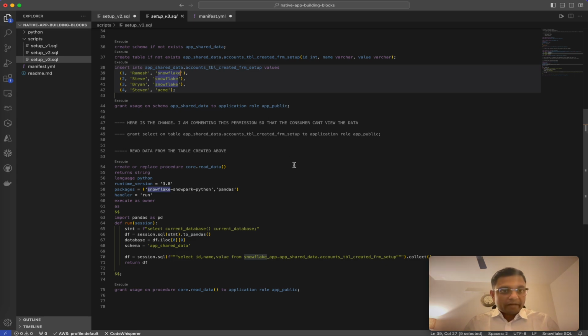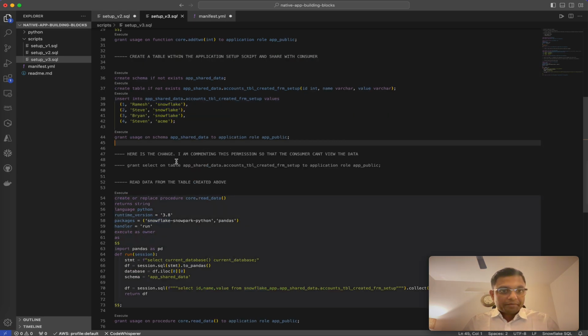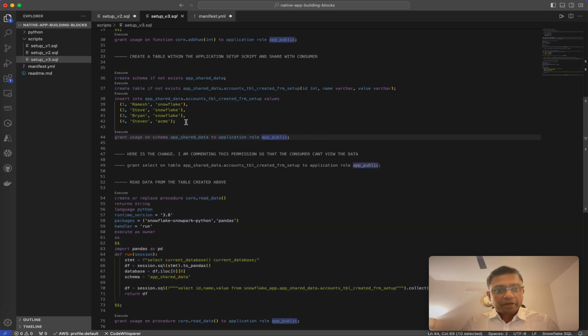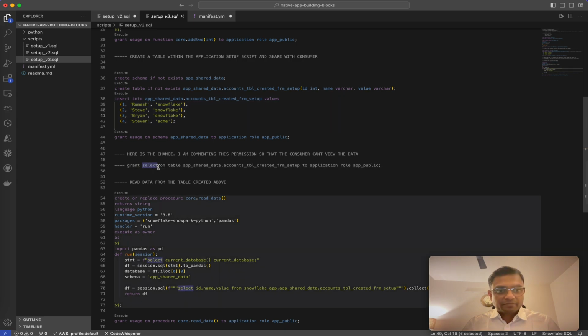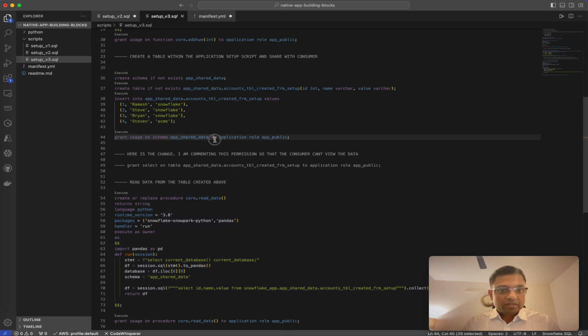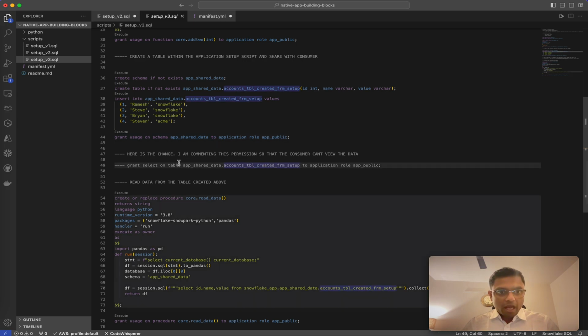For that, what I've done is I've highlighted a change, a very, very significant change. I'm going to grant usage to the role on this particular table. However, I'm not going to grant select. This is how you control the behavior at the consumer end. So to repeat, I'm granting usage on the schema. However, I'm not granting select on the table.